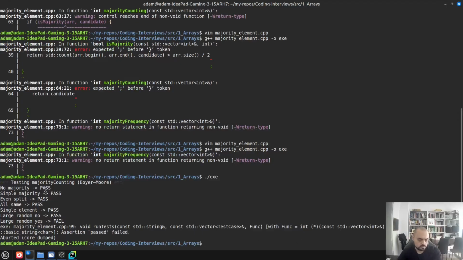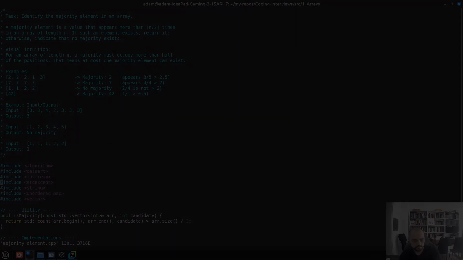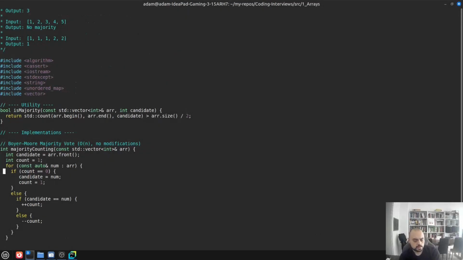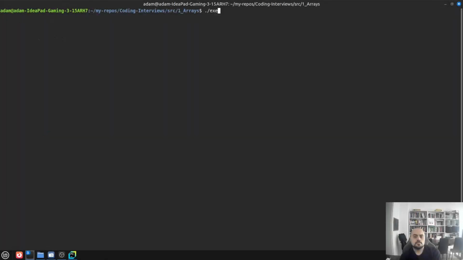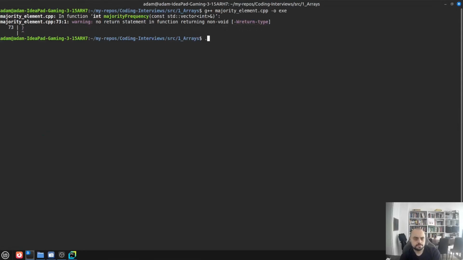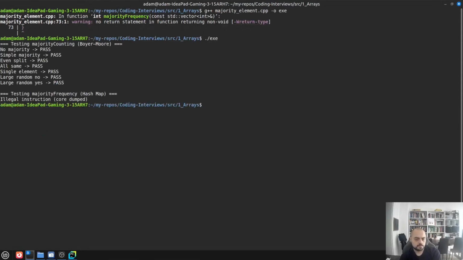And almost all the cases are correct except for the large random. So let's see what failed. It looks like we are overcounting here, since we initialized the count to 1, but then we started again from the first element, which we have already counted. So what we can do is just change from 1 to 0 here. Now let me recompile. And now we pass all the cases.